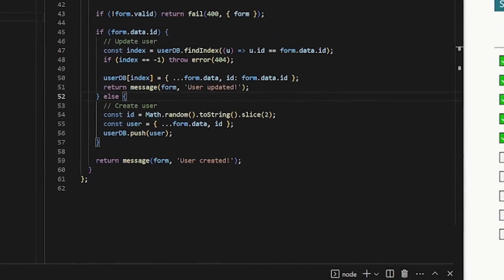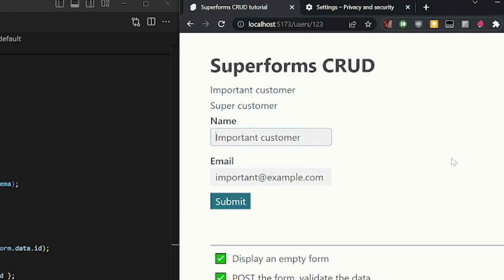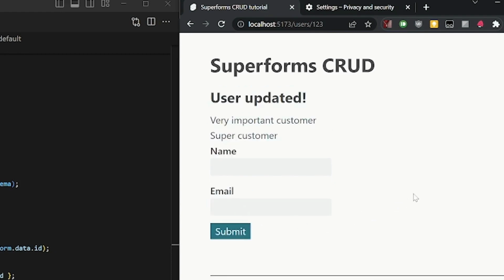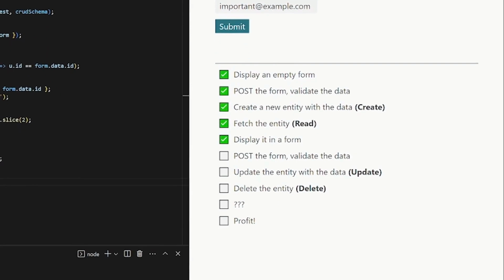So let's see if everything works. This important customer is now a very important customer. Submit. User updated. We see that the name is now very important customer. So we have posted the form, validated the data, updated the entity with this data.